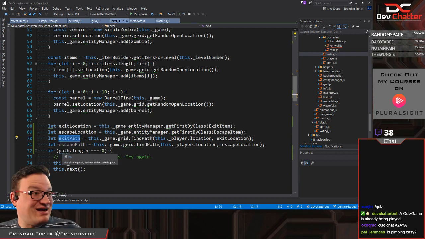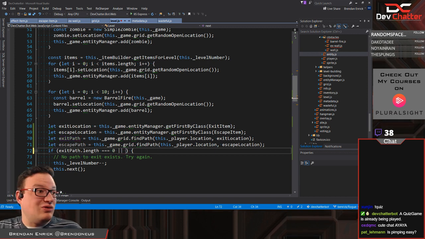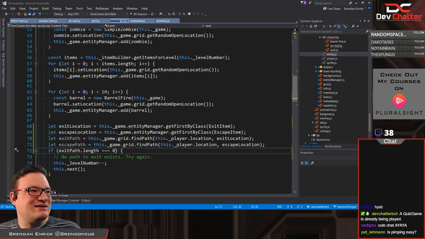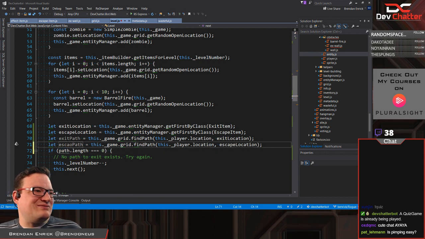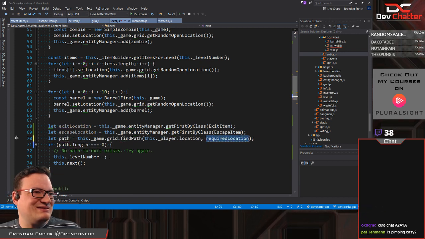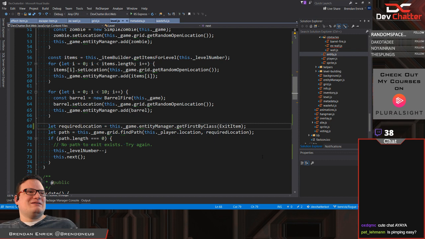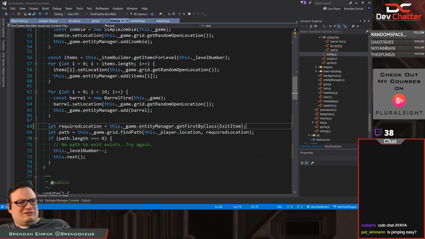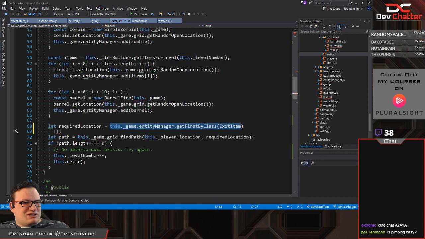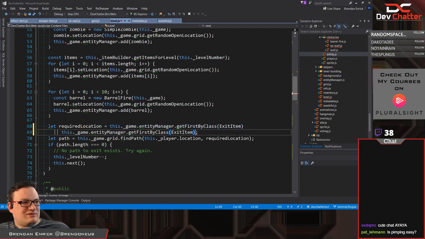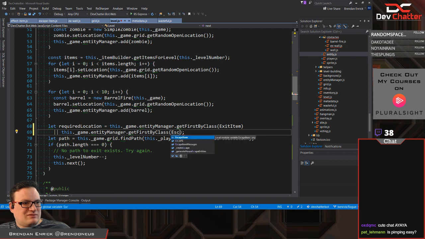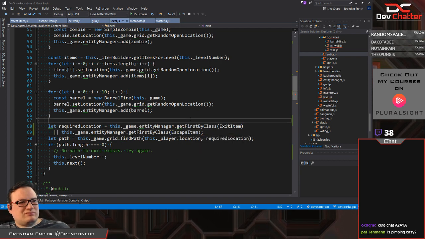And then we need to say if exit path is that, or, no, dang it. I don't want to write it that way. There's only going to be one. So what if we did this? If we just said that or this? Either an escape item or an exit item?